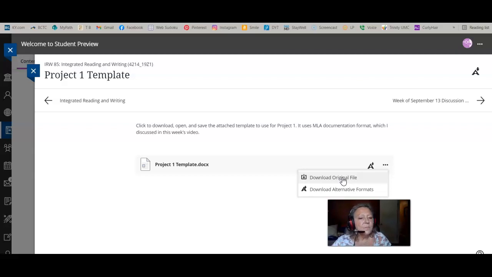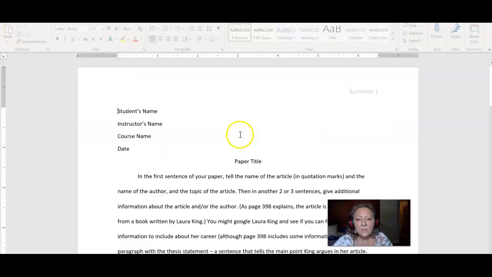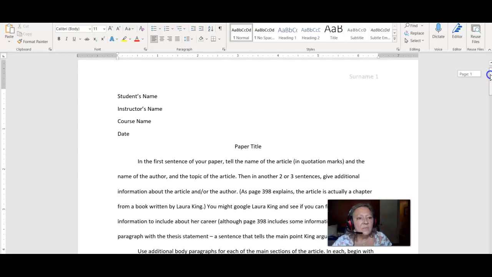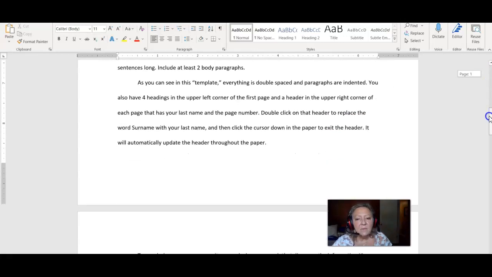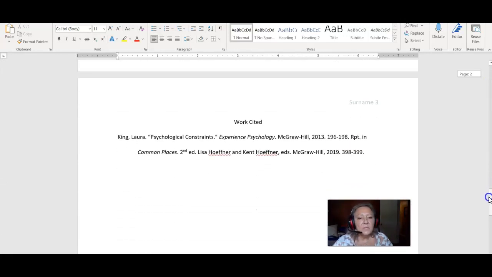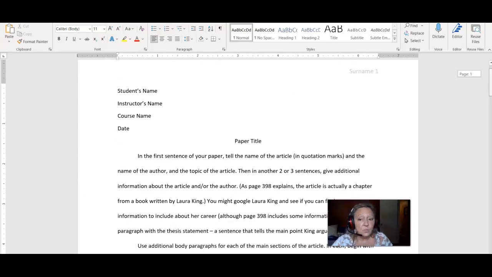And so if you click on this to download the original file, and then you open this, that's going to open as a Word document, and here it is. And I walk you through the paper and tell you what you need to do. So all of this is already available to you. Again, if you will just save it at this point, then you need to go through and just replace some of the content. And I explain that as you read this.